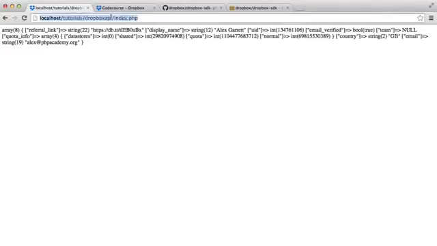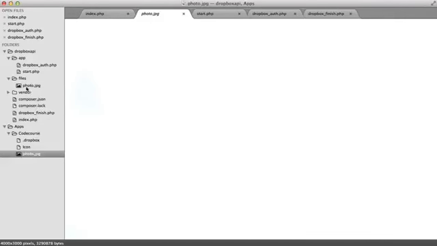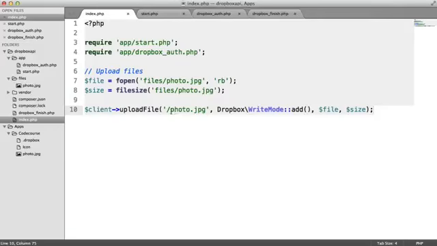So let's go ahead and refresh the index page. That might take a little while because we're obviously sending a file across to the API. And there we go. So if we head over to Sublime Text, there it is. There's the photo from our files folder that's now living on the user's Dropbox account under photo.jpg.